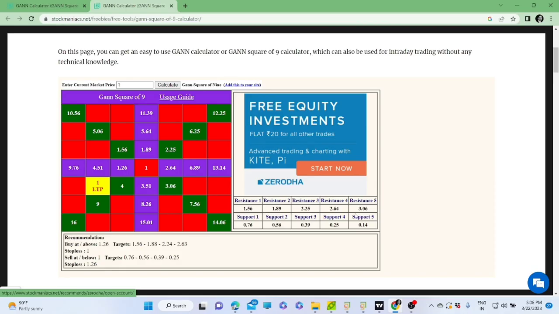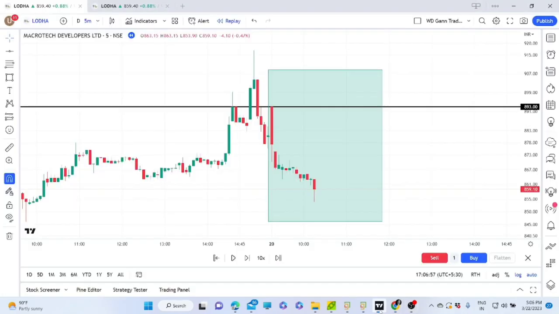Let's take the example of Lodha stock. Check out the important high and low for the day at 10:15 am, after 1 hour of market opening. Then enter the significant high or low points into the calculator to get the support and resistance levels, and then trade based on support and resistance for the day. This green box contains candles from 9:15 am to 10:15 am. So the significant high point for the day is at the 893 level.